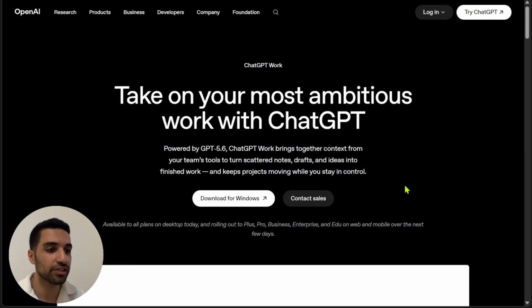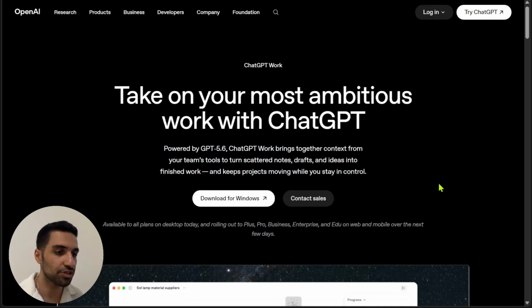If you have worked with the Claude Desktop app, you know that we have something called Claude Cowork, where you can basically use Claude locally on your computer and have Claude access all of your files in your business or in your personal life, and better than that, basically take over your computer and get tasks done on your computer. Now we have GPT, or ChatGPT Work.